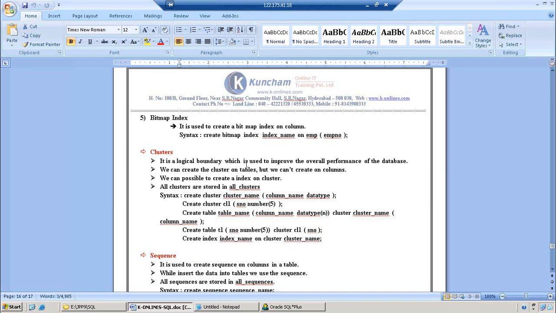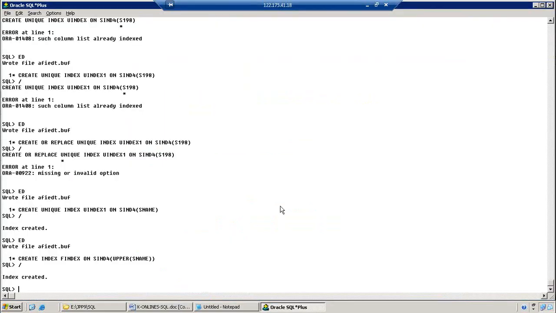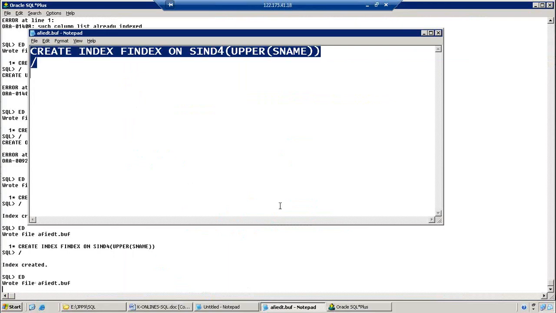The syntax is create bitmap index name on EMP. For example, voter ID photos, or account holder photos. If you create an account, they take your photo and keep it in a specific column. For that purpose we want to maintain an index, so we go for bitmap indexes on images. Here we have a proper column directly.